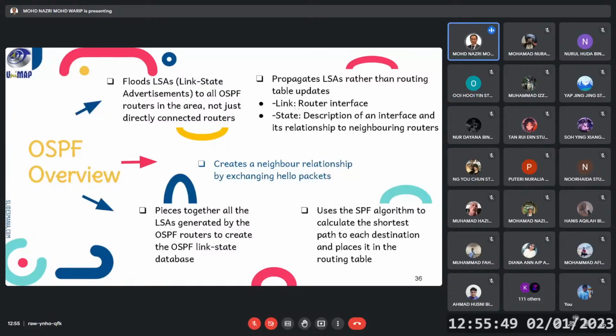Rather than propagating the table update, because table updates are many, if you flood all the table, the CPU utilization will be high. CPU power will be 100%. What is inside the LSA is only the link, which is the router interface, and its state. Description of the interface and its relationship to the neighbor router. So this information only.